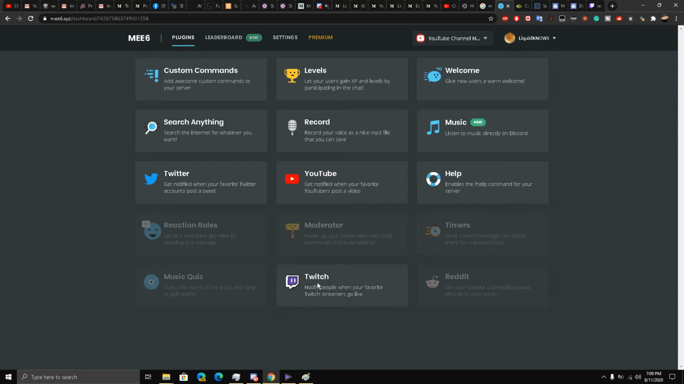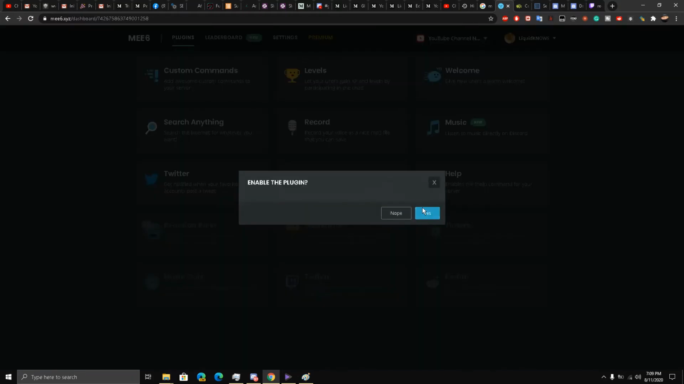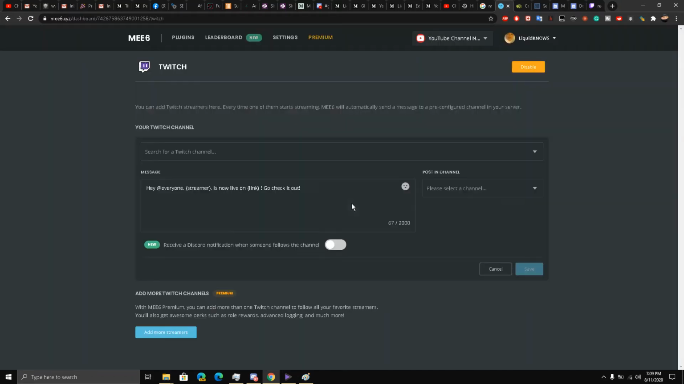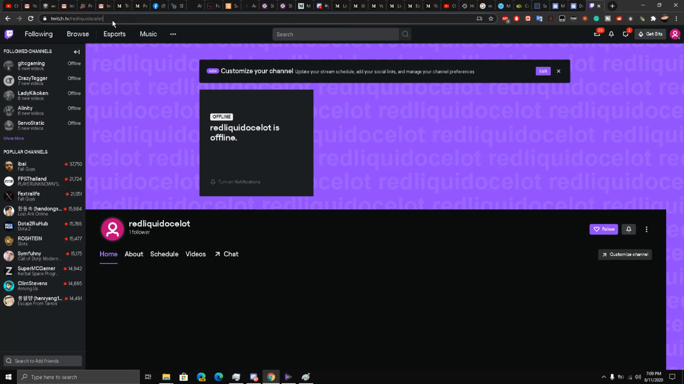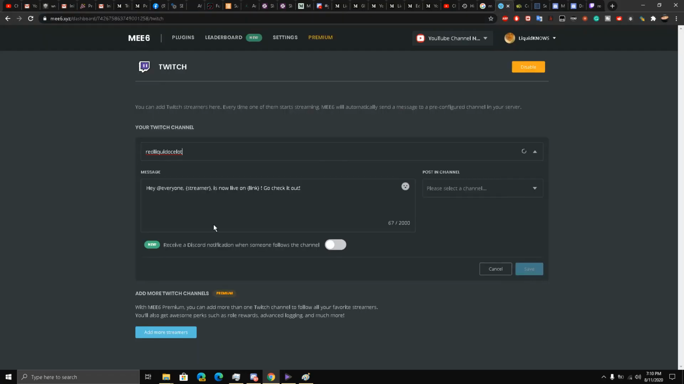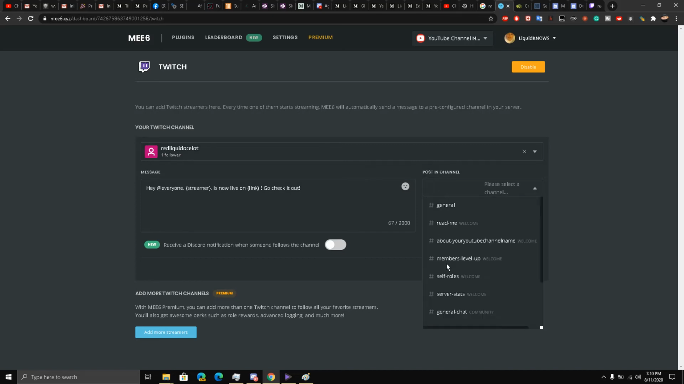In the plugin section I'll click Twitch and enable this plugin, and I'm going to copy my Twitch username because they weren't giving me liquid ocelot, so it's red liquid ocelot, and I'm going to paste it over here, my friends. They will fetch it out somehow, yes, and I'm going to choose the channel Twitch announcements and save it, my friends.